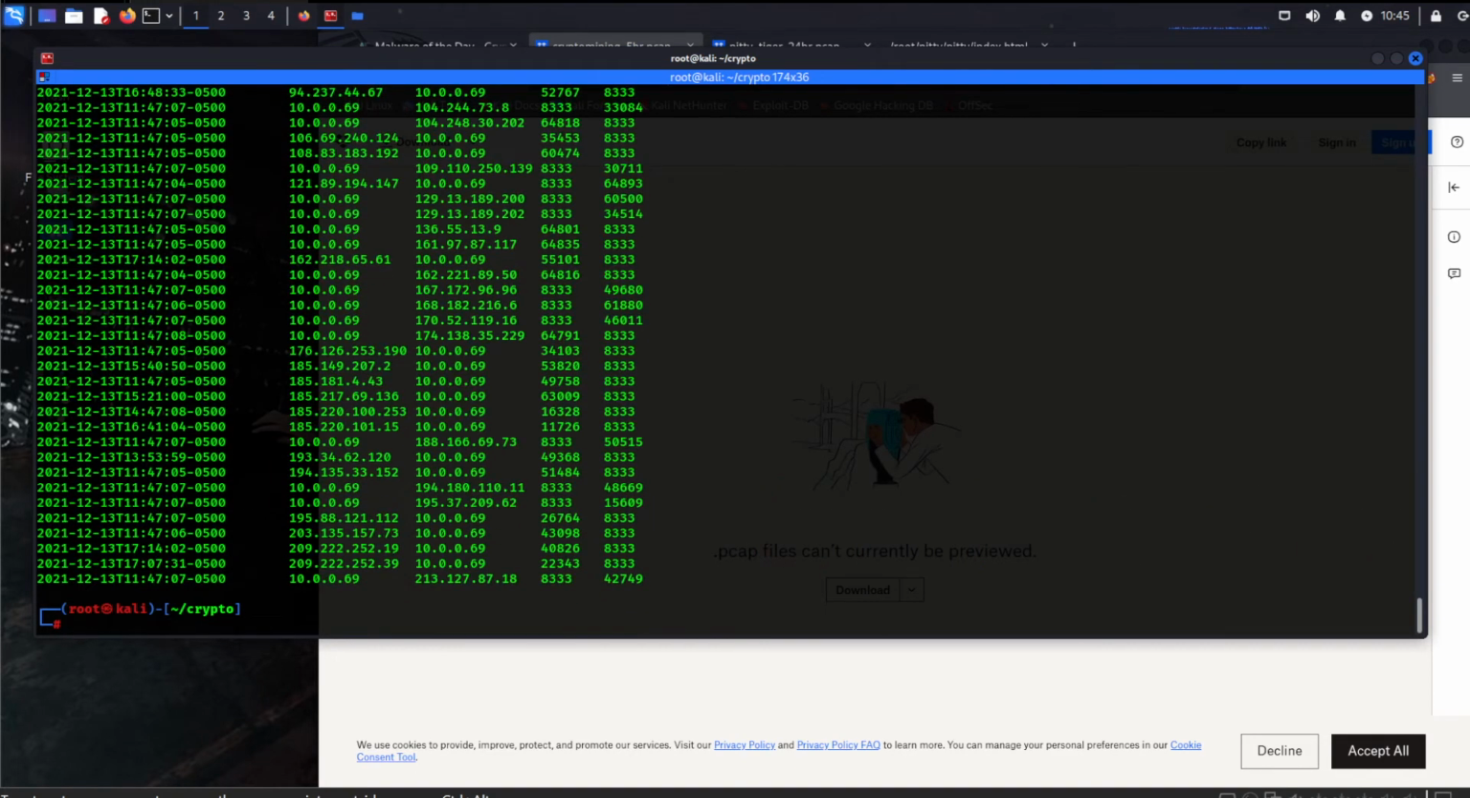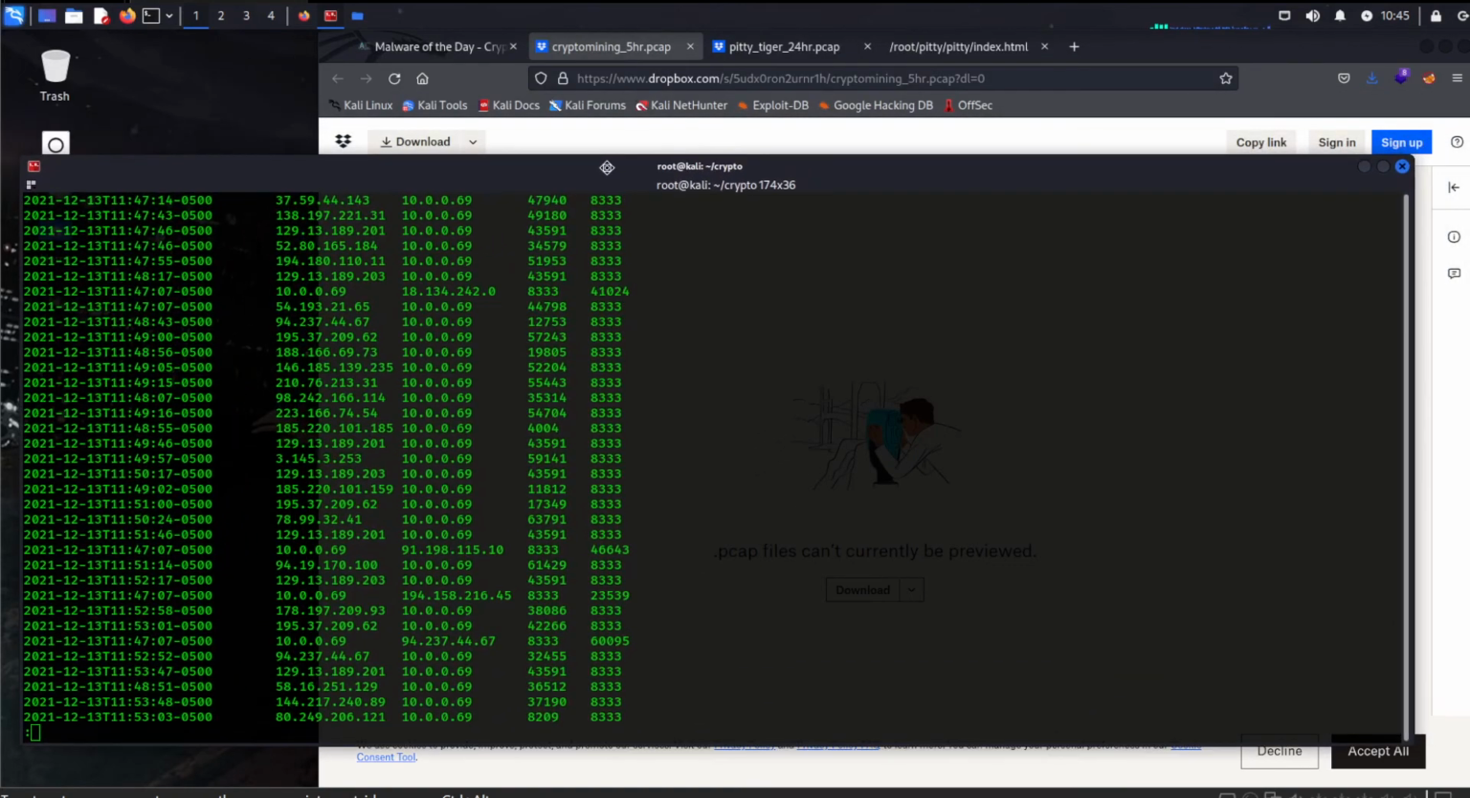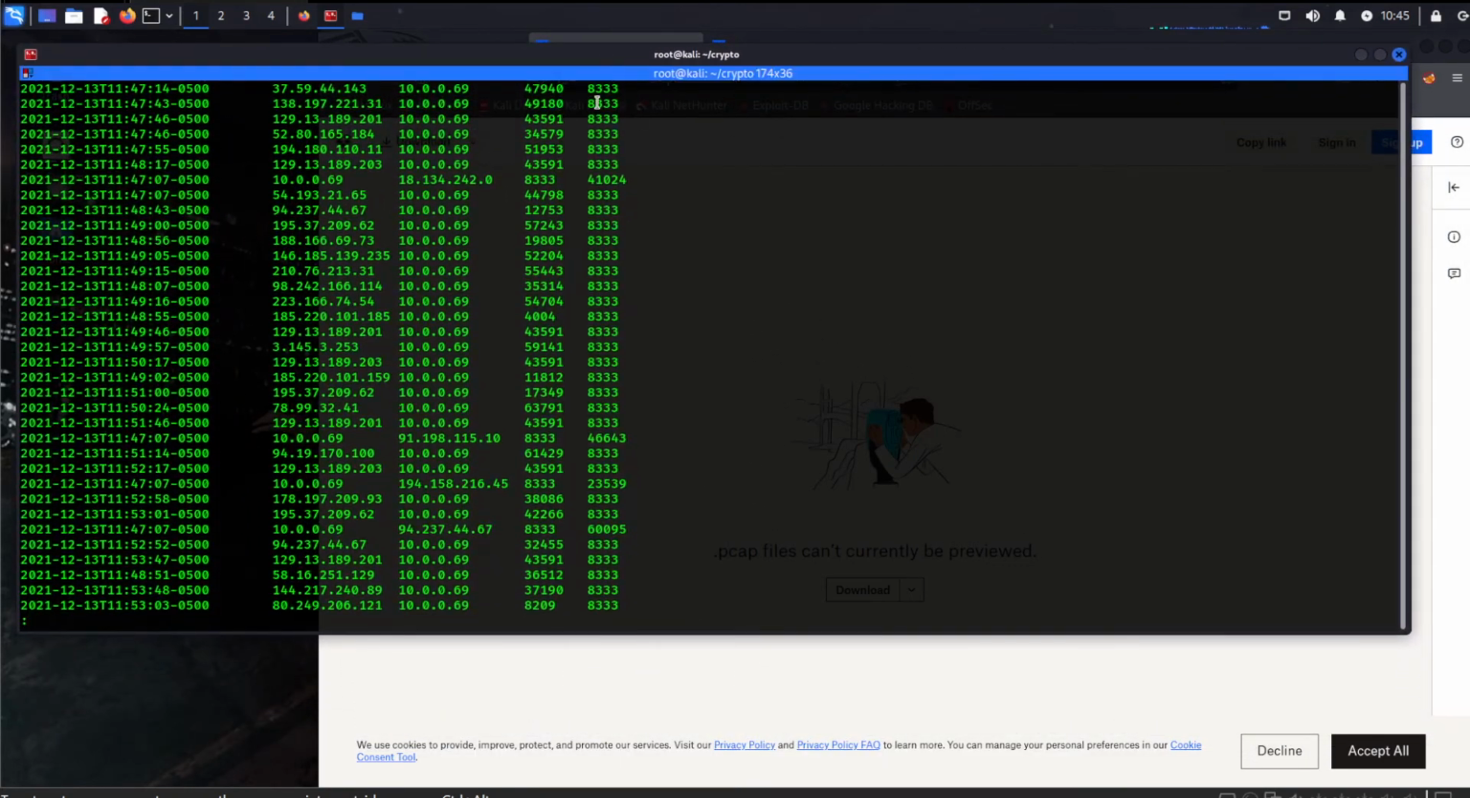Okay. Let's see what we got here. Okay, this one's pretty obvious. This is kind of an easy one because we're seeing some outside communication talking to something inside that's hosting this port here, 8333.